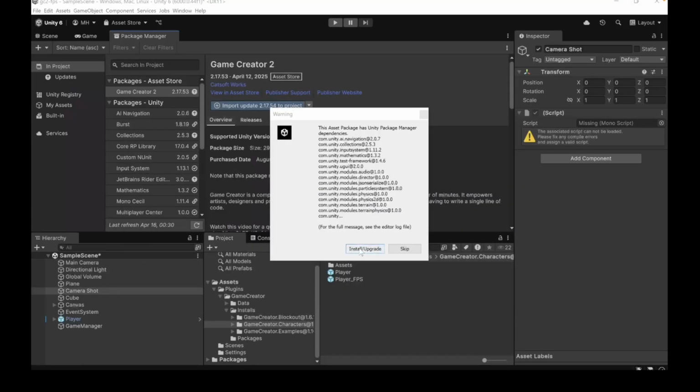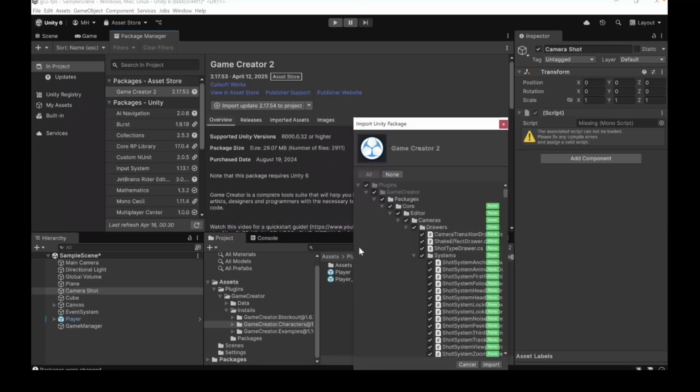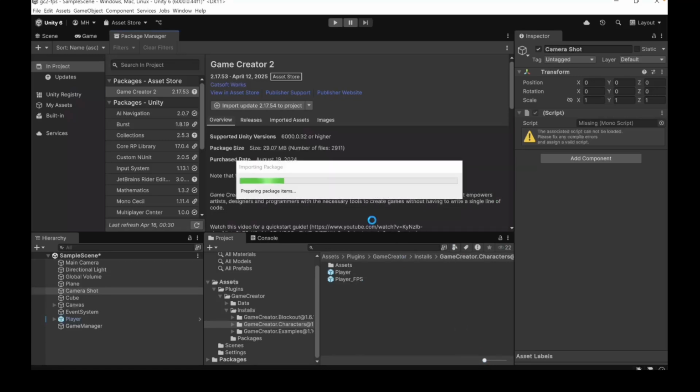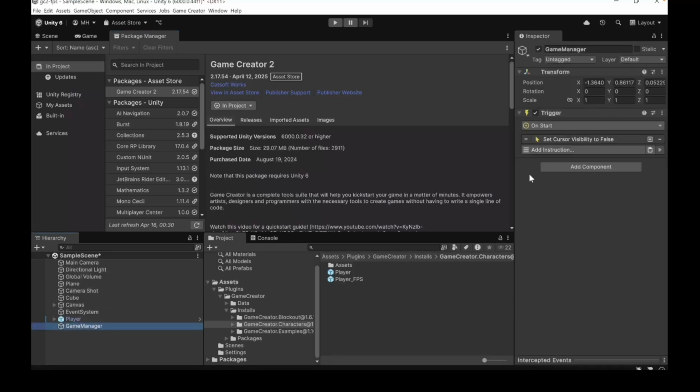And we have to do the install upgrade again. And we do the import. Our settings are back. And we were hoping that would be the case. So yeah, same settings. And did our game manager come back? Yes, it did. So it did restore everything that it looked like it might have lost.